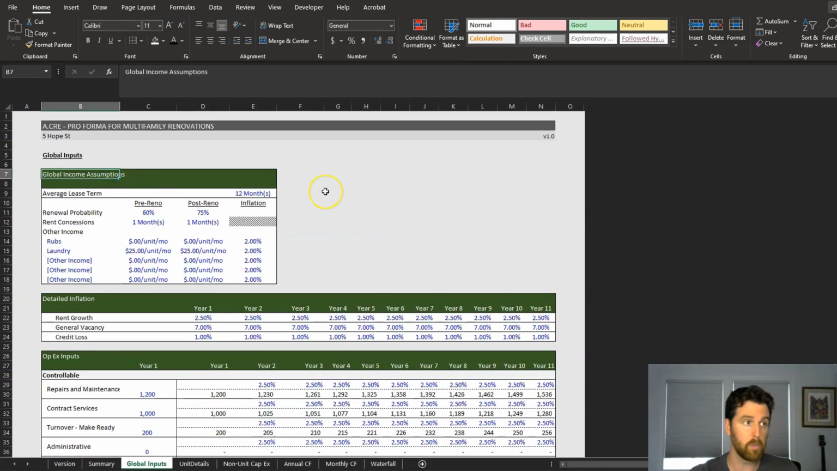And at the top, we have our global input assumption. So here you have your average lease term. You can put 12, you can put whatever you want in. I have 12 months here. And this flows through the monthly cash flow tab. So if you have an average 12 months, it'll assume that there's a 12-month lease in place.